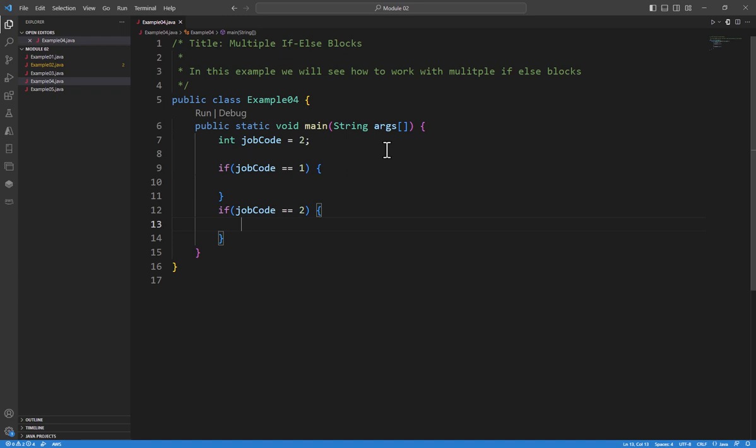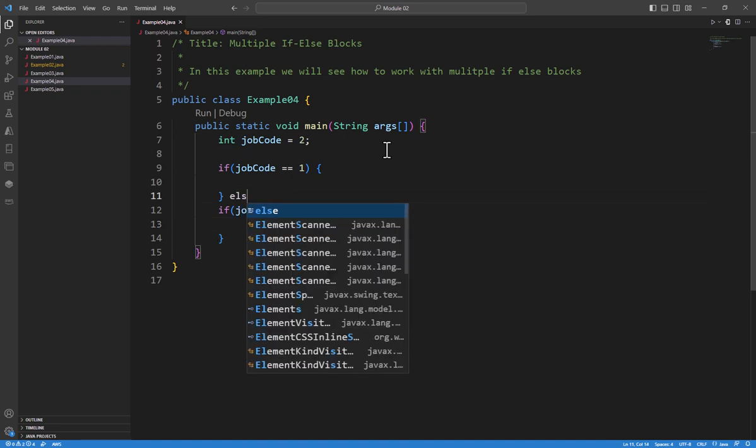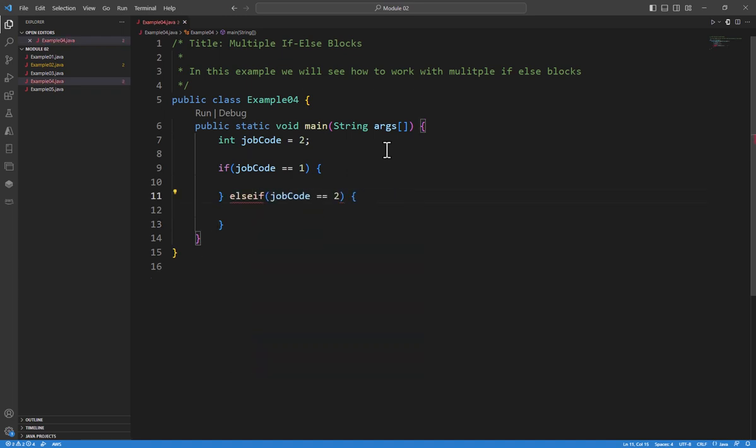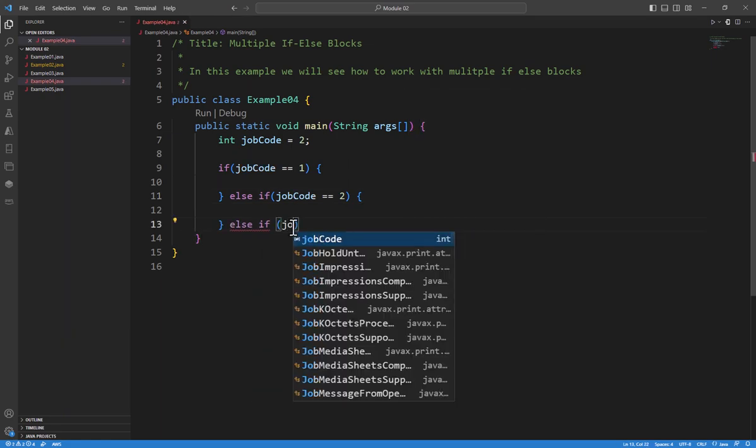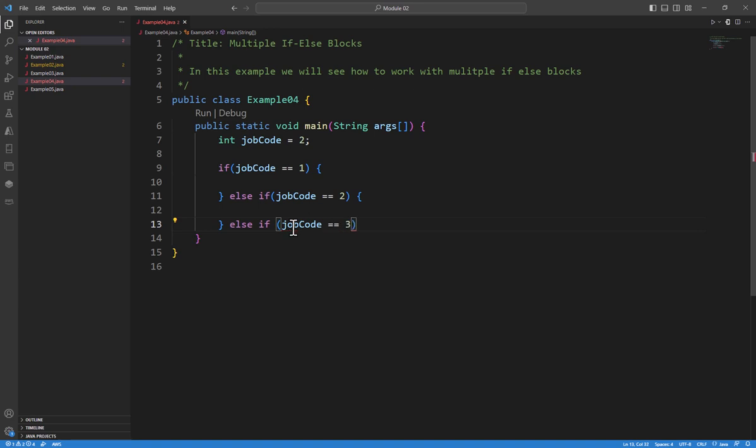So we're going to simplify this just a little bit and say else and then if. You notice I have to have a space. If I don't have a space, it's going to generate an error. So it's else if, and now we have job code equal to 2. I can come down here and say else if job code equals 3, etc. I can keep on doing this for as many as I want to handle.